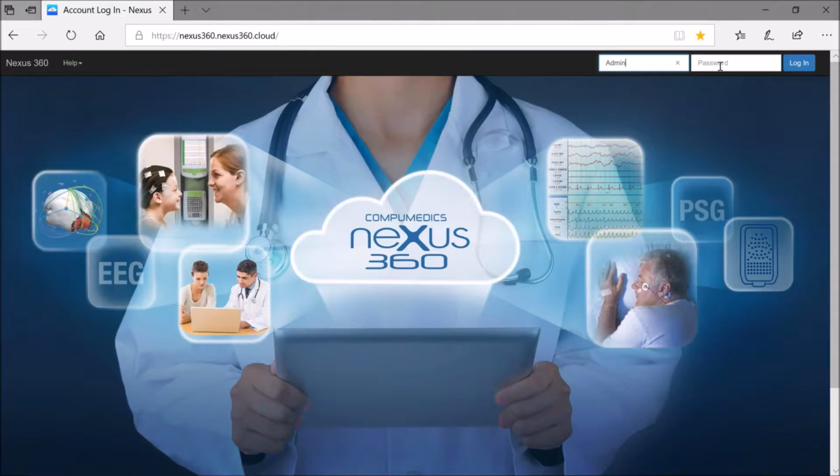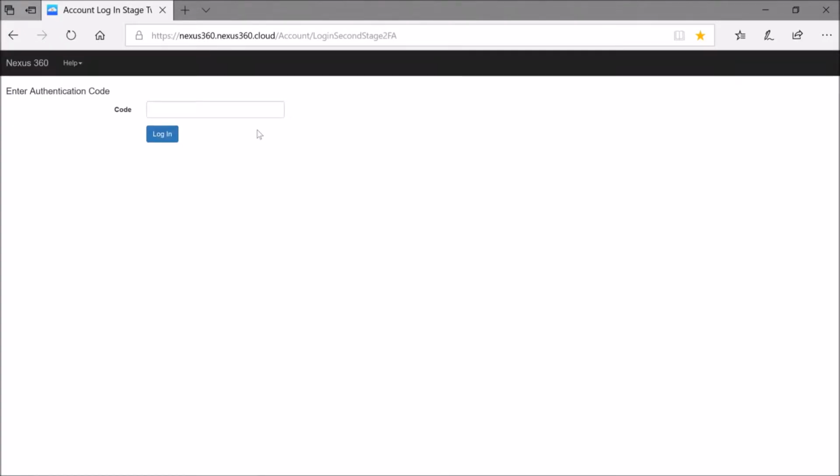We're just logging into Nexus 360 here. I'll be logging on as admin just so that I have all the privileges. Having said that, you won't have all these privileges yourself. It's very unlikely that you'll have administrative privileges, so what you can see will depend on what your lab administrator has set up.